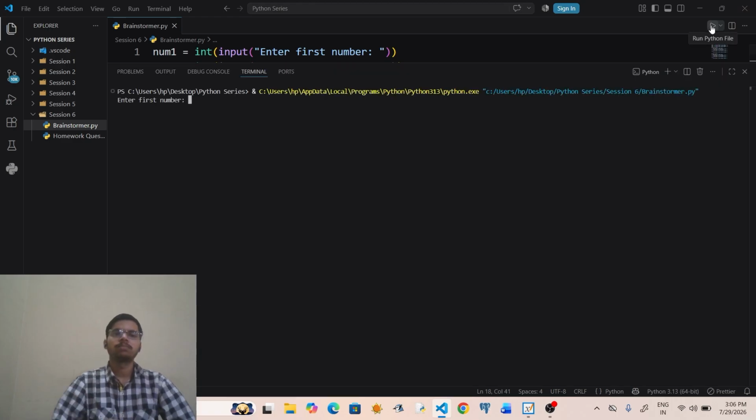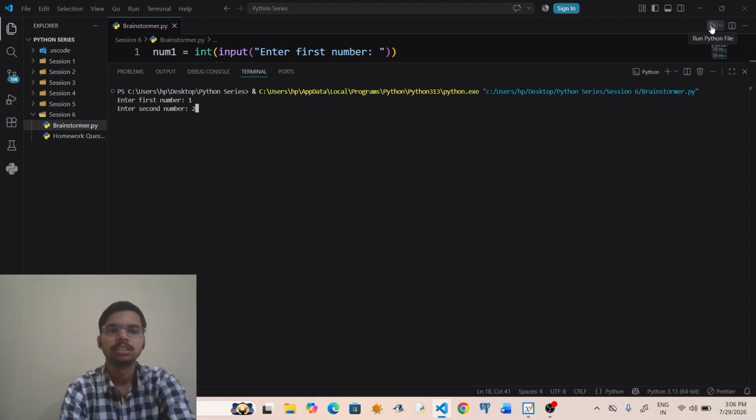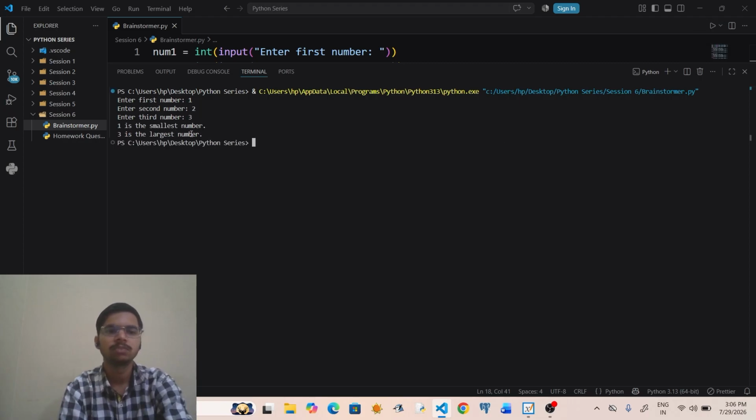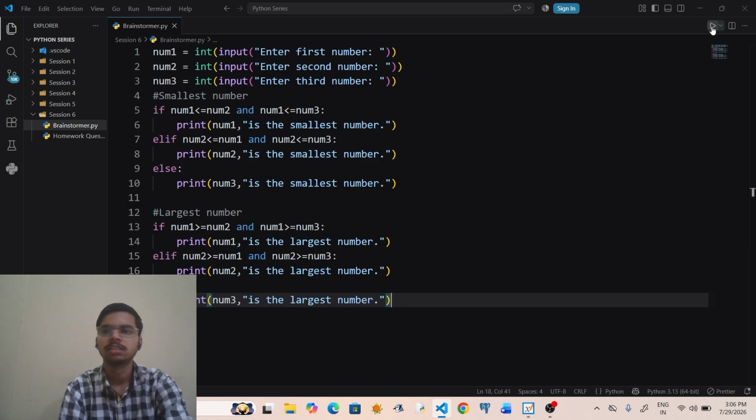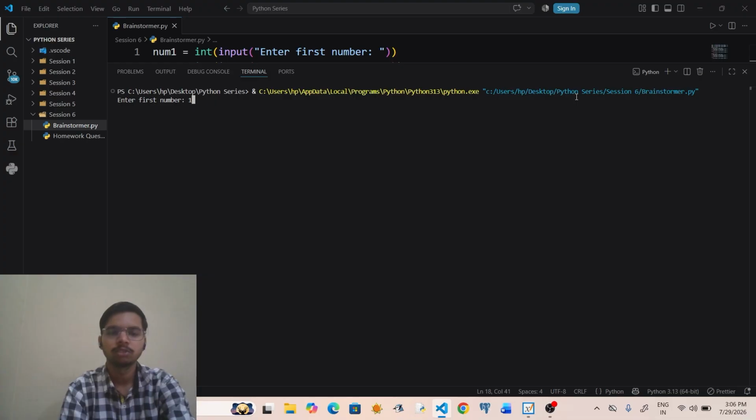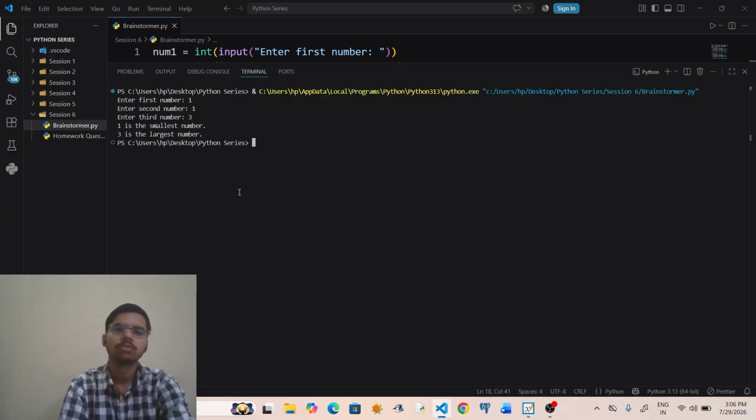Now let's run the program for different test cases. Let's say our inputs are 1, 2, and 3. So first number is 1, second number is 2, third number is 3. So you can see 1 is the smallest number and 3 is the largest number. Suppose I say first and second inputs are 1 and the third number is 3. So 1 is the smallest number and 3 is the largest number.